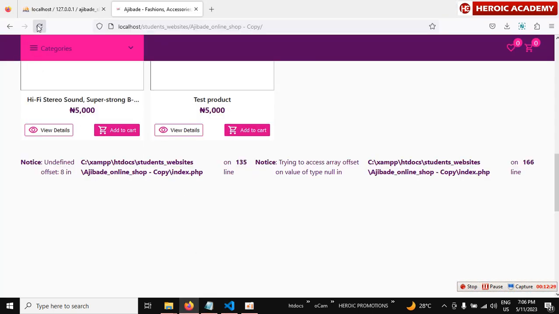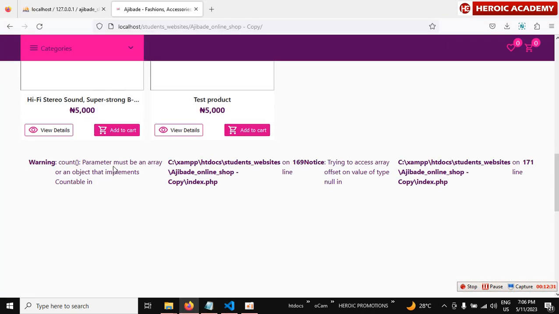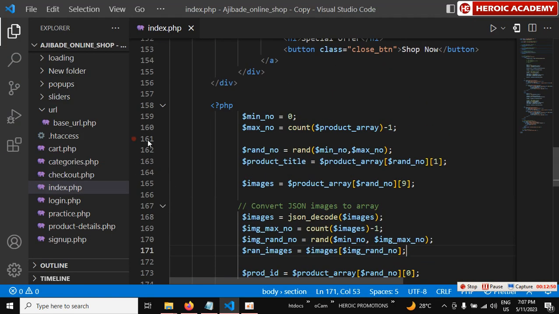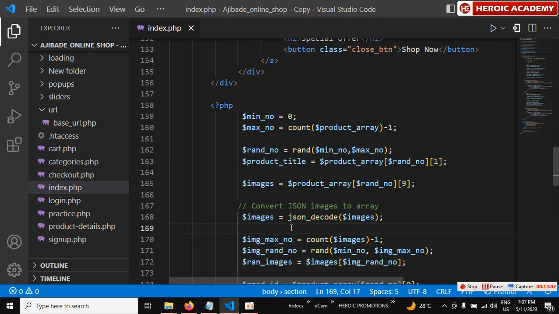Let's check, let's see if we still have issues. Okay, we still have issues there. Let's check what the issue is. Count parameter must be an array or object. Okay, let's check countable. That means it's still not an array. 169, index one, number 169. Let's check 169. Okay, count images. Let's check. It's still not seeing this image as an array.